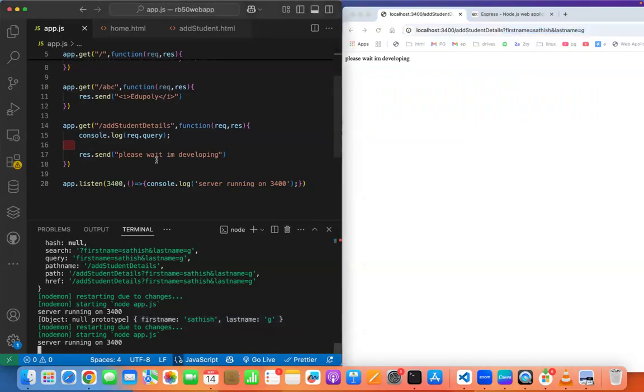So now did I get the query? Did I get the data or not? Here it is. What am I supposed to do with this data? Send it to the database. Perfect. We got the data and now this data should be stored in the database.